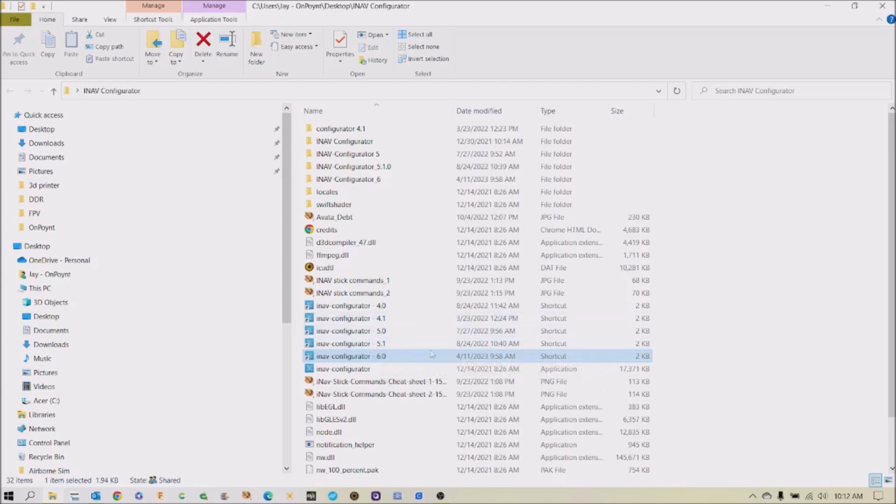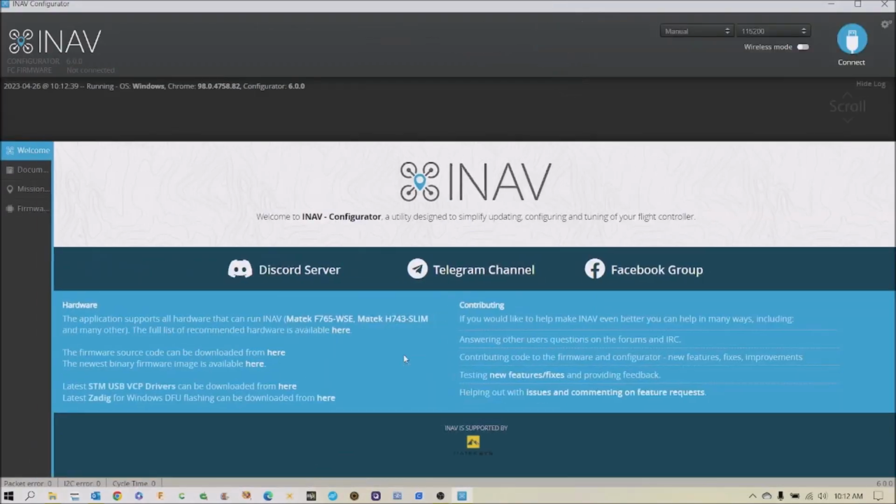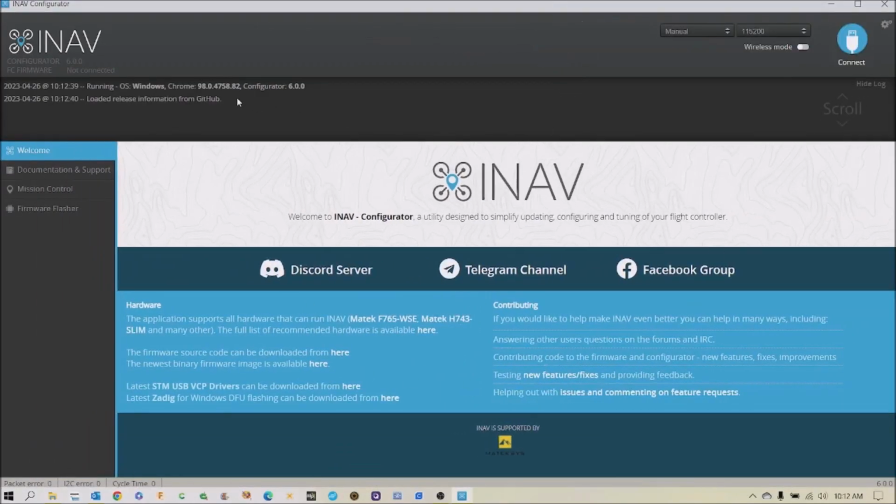And so you need this configurator to be able to modify settings and that sort of thing. So what I wanted to do was, you basically have two options. We'll open up 6.0 and I will show you what this looks like.